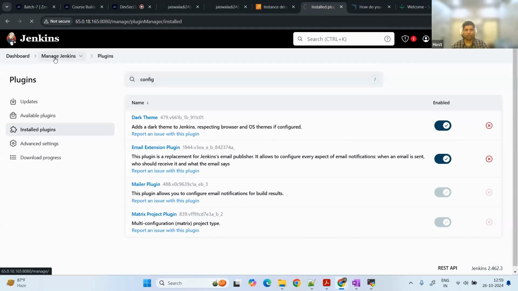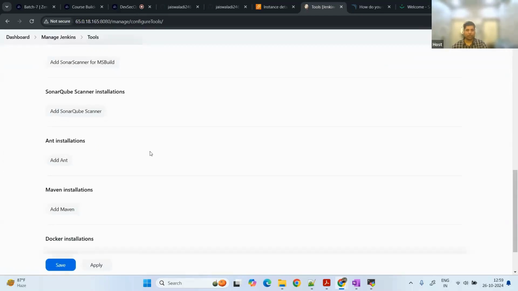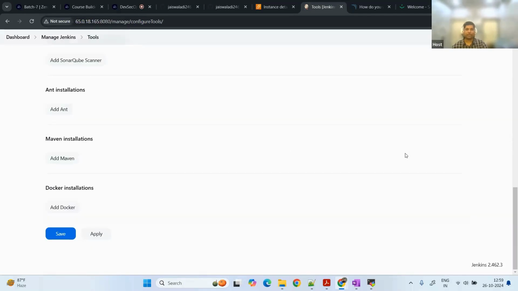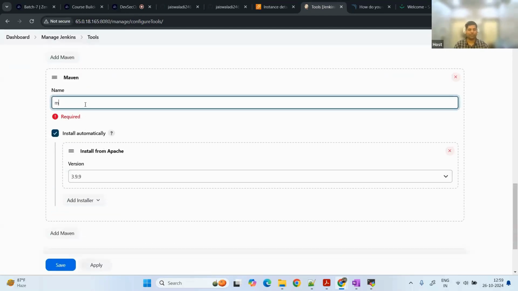Now this is done. We can click on Manage Jenkins, and whenever you install a specific plugin or tool through plugins, you have to configure it inside this section, Tools. So click on Tools, scroll to the end. First we have Docker, and we don't need to configure it because we have already installed Docker on our machine. Then we have Maven. Maven is available by default. We just need to configure it. So you can select the version, and you need to give a name.